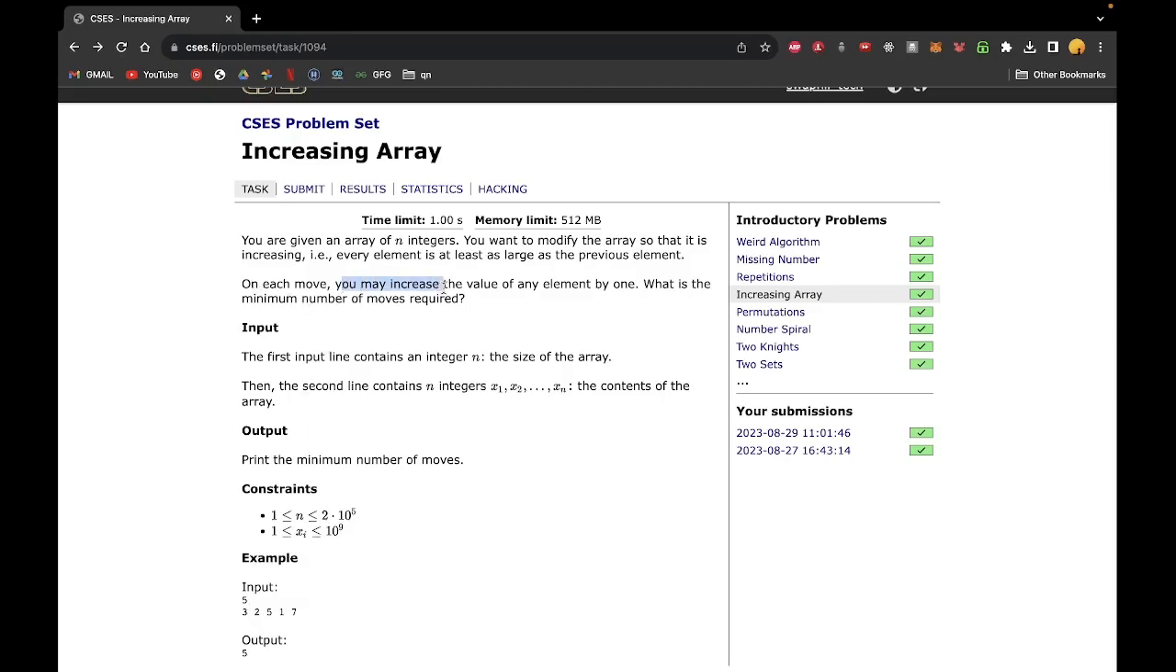So in each move you may increase the value of any element by 1. What is the minimum number of moves required? So let's just take this example. So we start off with 3. So 3 is our current maximum element right now, and then we come across 2, but we want to convert this 2 to 3, to fulfill this increasing array condition.